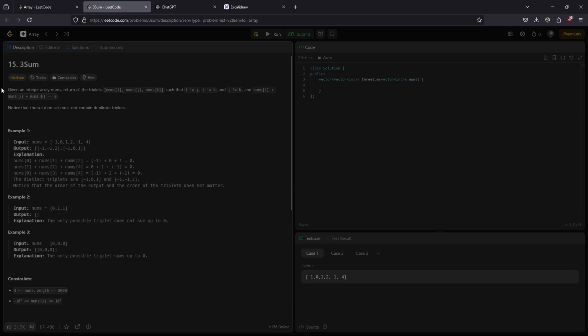Let's read the description of the question. Given an integer array nums, return all triplets nums[i], nums[j], and nums[k], such that i is not equal to j, i is not equal to k, and j is not equal to k, and nums[i] plus nums[j] plus nums[k] equals 0. Notice that the solution set must not contain duplicate triplets.